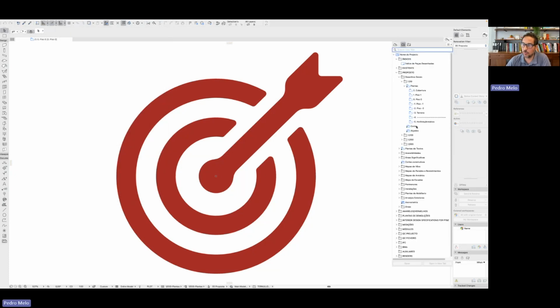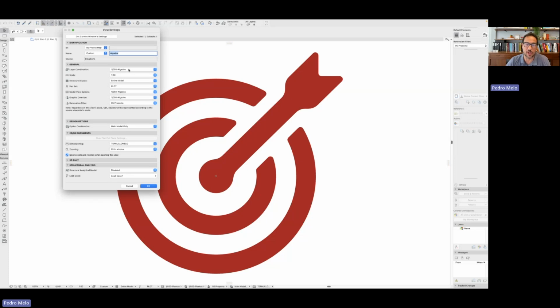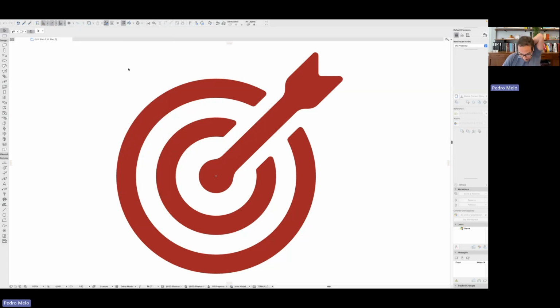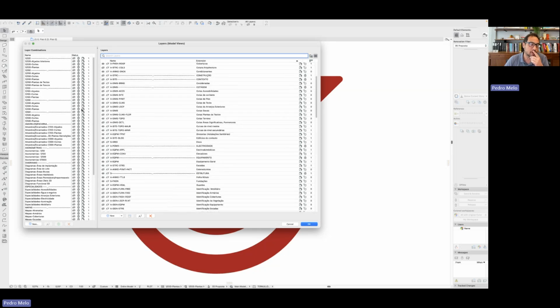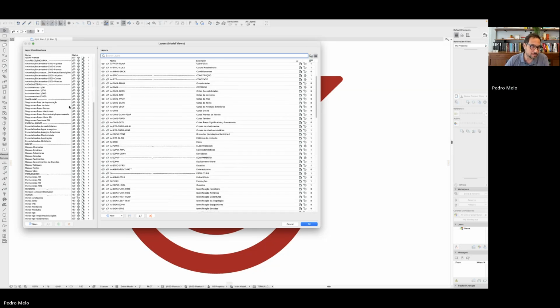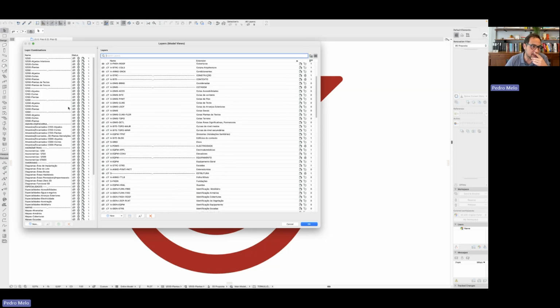And if you go to elevations, 150 elevations. Why did we do this? For the BIM manager, it's a lot of work. So we have a lot of layer combinations, as you can see, in a lot of layers. But this was done once, and now it's easy.